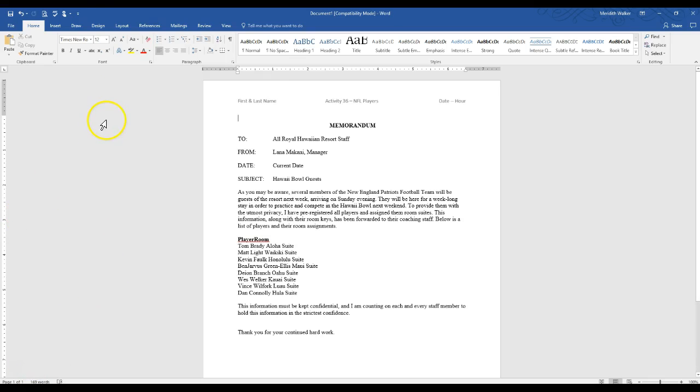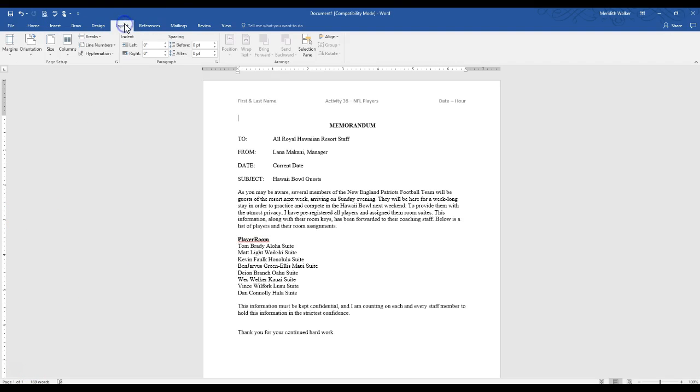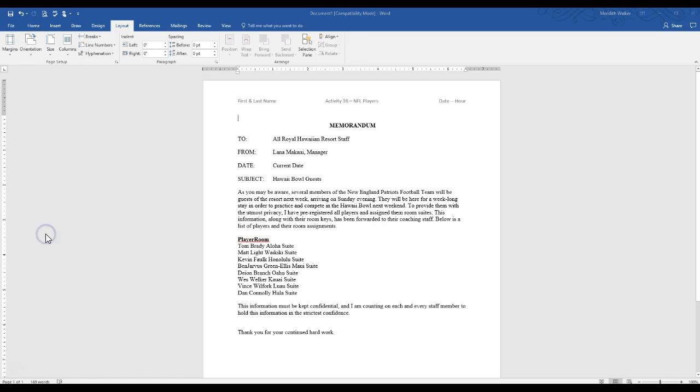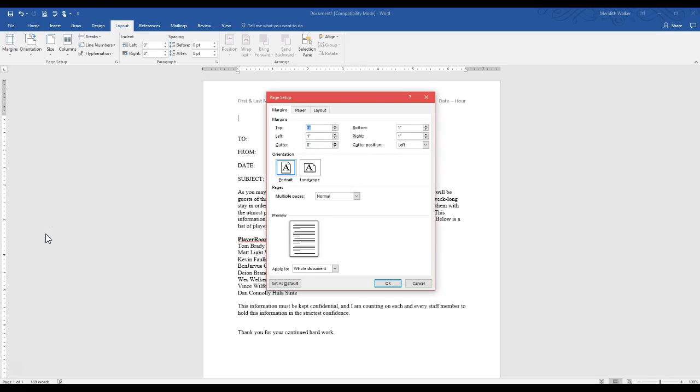What you would need to do is go up to the Layout tab, click on Margins in the Page Setup group. And for this activity, you're going to have to create a custom margin. So click on Custom Margins. And step number 2 says to change the top to 2 inches. And then leave the bottom, left, and right sides at 1. Then you'll click OK.